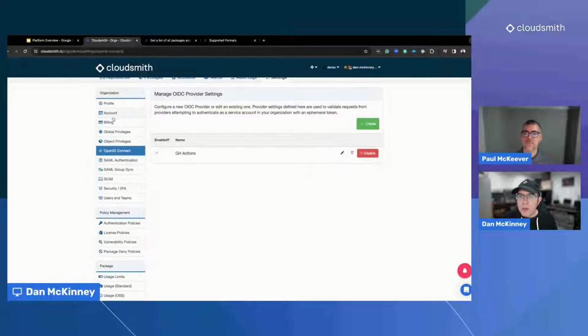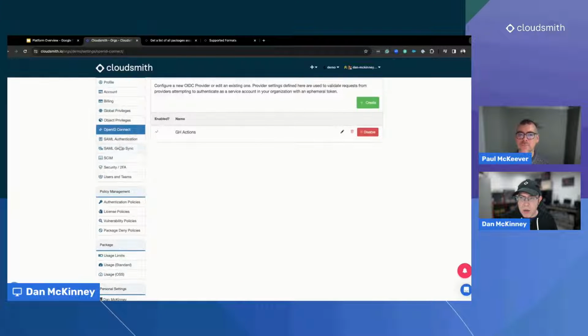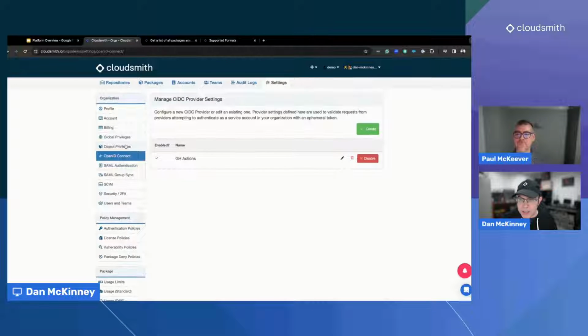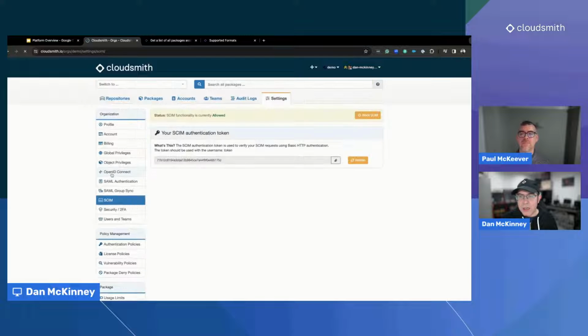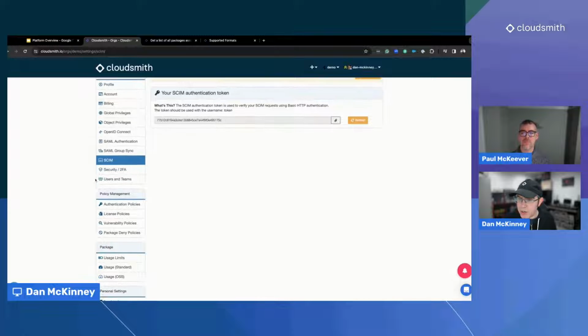Now, I'm not going to go into a lot of detail here at things at the organization level. We could come back to all of this. A couple of things I'd like to point out just before we move on to repositories. So we do support SCIM for provisioning and deprovisioning user accounts. That's when you grant a user access to the Cloudsmith application in your identity provider, an account will be provisioned. And similarly, when you remove the Cloudsmith application in your identity provider from a user, their account will be deprovisioned. So that's very, very useful to keep track of things.